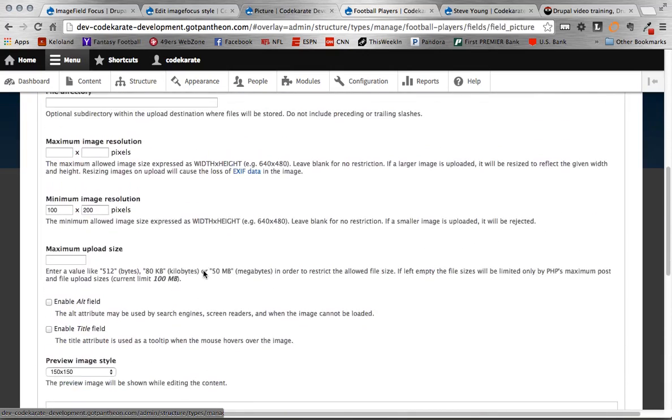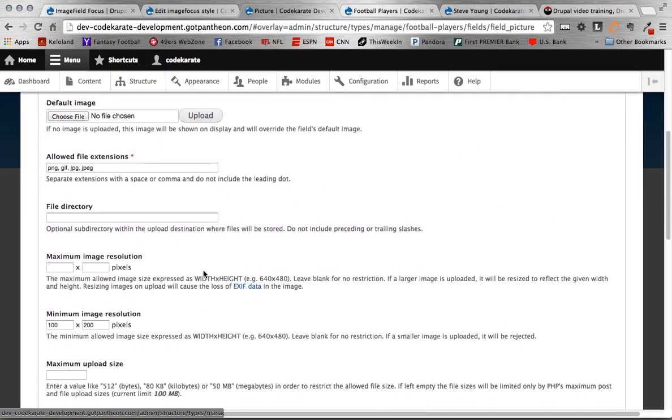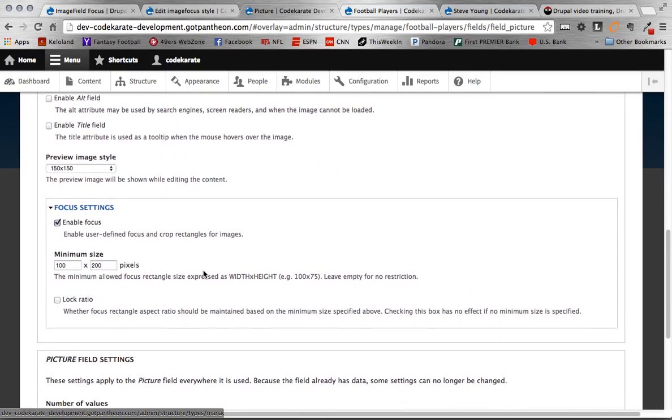And then if you scroll down here, you'll see a focus settings option available. This is what allows you to specify on the image which area you want it to focus on. So by clicking enable focus, you're turning it on. You can set the minimum size. Basically, this is saying we won't let the focus be any smaller than 100 by 200. I'm going to change that to, let's say, 200 by 200.